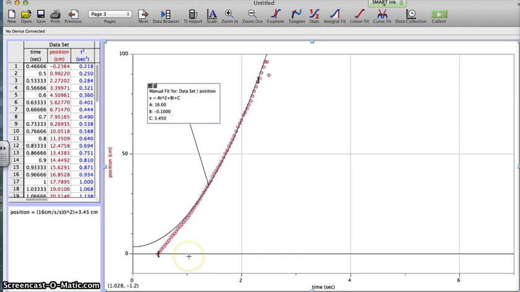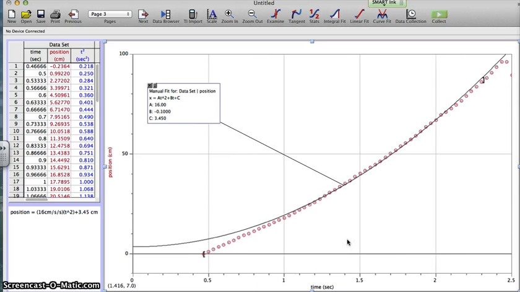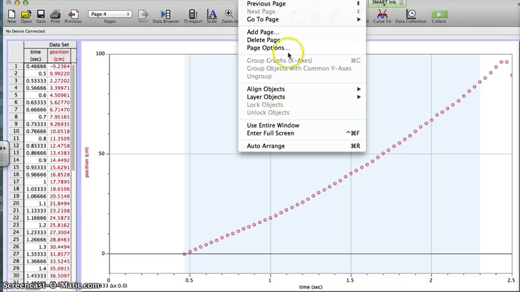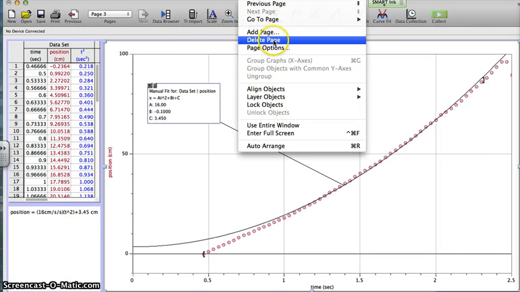That's all you want then? Well, you might want to auto-scale this. Let me see. Auto-scale from 0. That looks a bit better, doesn't it? So I would auto-scale it. And then notice you have these pages. I'm going to delete page 4. Delete page. And it looks like I got 2 nice pages here.